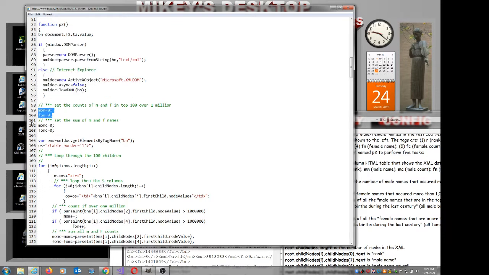Okay, I've got counts for over a million: mom, males over a million, females over a million. Well, that probably wasn't too good a choice for data names. The variable name mom is the count of males. Males over a million, females over a million. Okay, I just have to remember that. And two sums: males over a million count, females over a million count. Okay, so these are sums. They should have been S's.